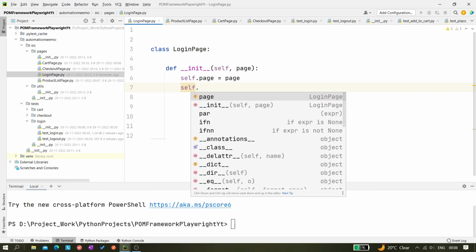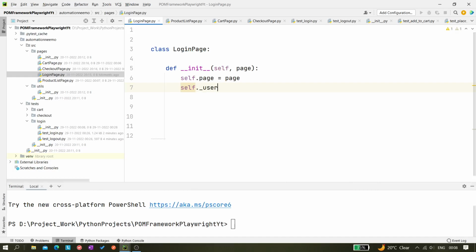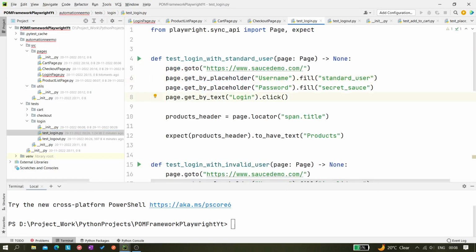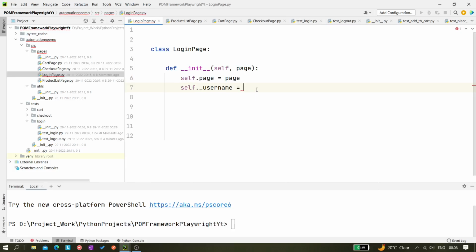That is, let's say, a username, and I can copy it from here. So basically I'm creating a locator variable with this username. Now if you have noticed, I have given an underscore, right?